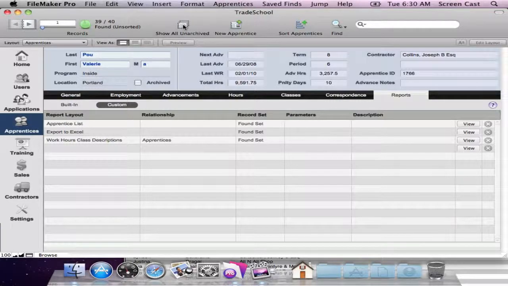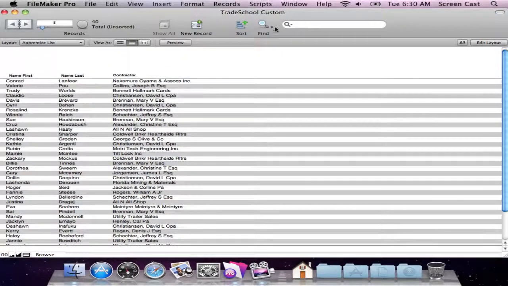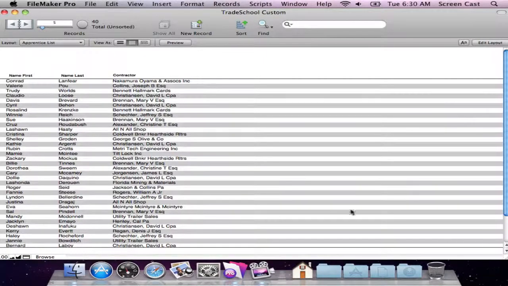So in Trade School, I hit show all unarchived, and it shows me all the unarchived apprentices. When you hit show all in Trade School Custom, it's not going to show the unarchived apprentices only, it's going to show all apprentices.